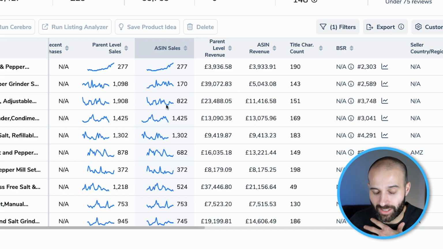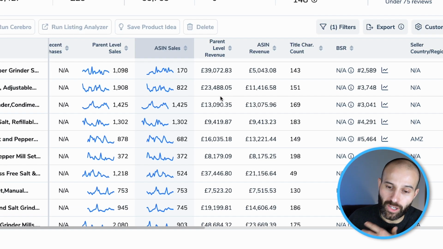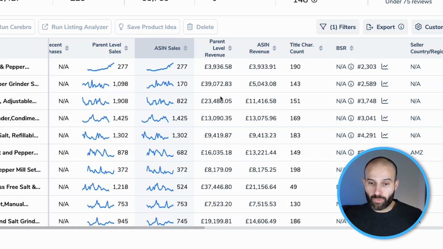In an example like this, where you see lots of sellers doing really good revenue numbers, it shows you that the overall demand for the product as a whole is high enough for lots of different sellers to be generating a high revenue, and it can give you much more confidence that you're going to be able to generate a good revenue yourself. So this is what we like to see. That's a tick there.